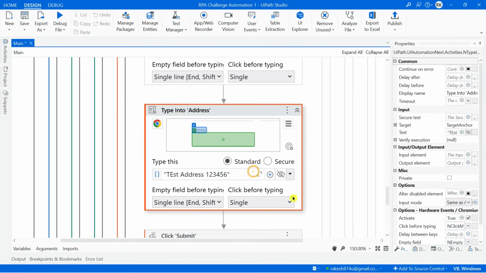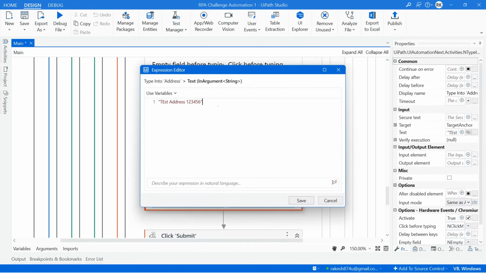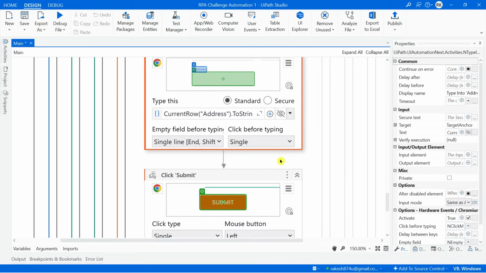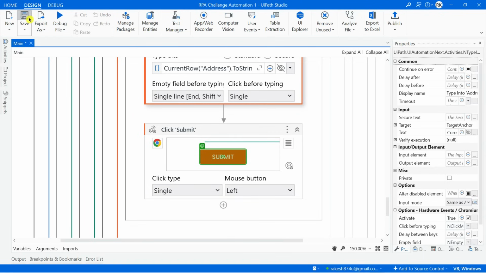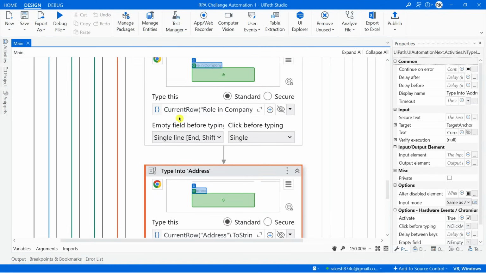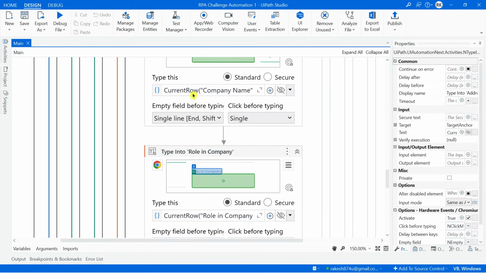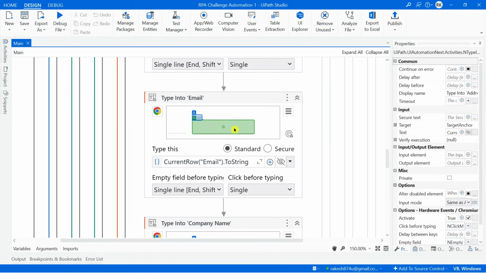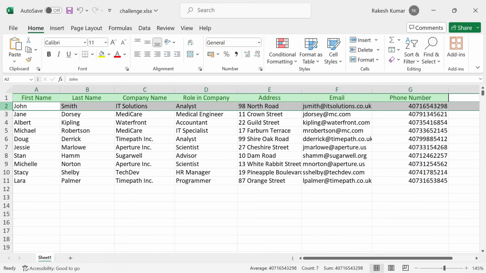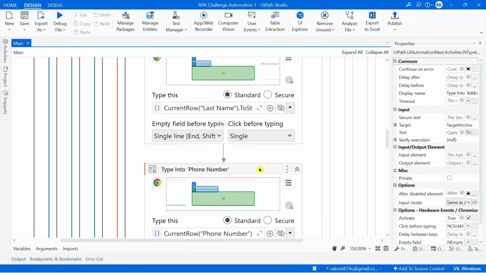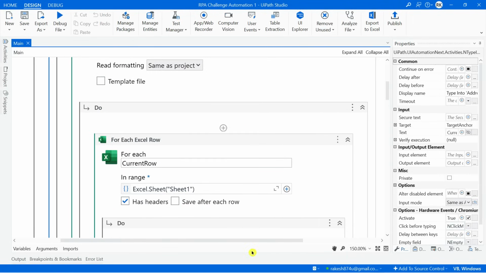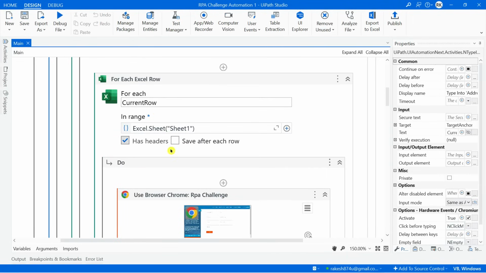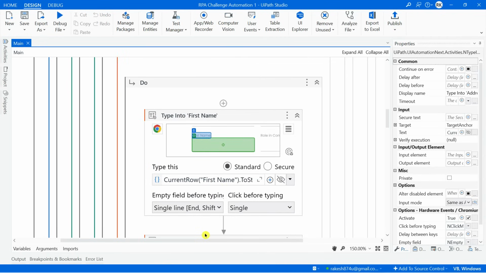Next is what? Address. Copy paste that and replace it with the right column name, which is address. Save it. Okay, done. And then the submit button. So all this we have written. Now I don't have any fixed values. Rather, I have written a code which is going to pull each of these values row by row while the loop is running. Right inside the loop, I have put all these activities. So one by one, it is going to pick and enter the values here.